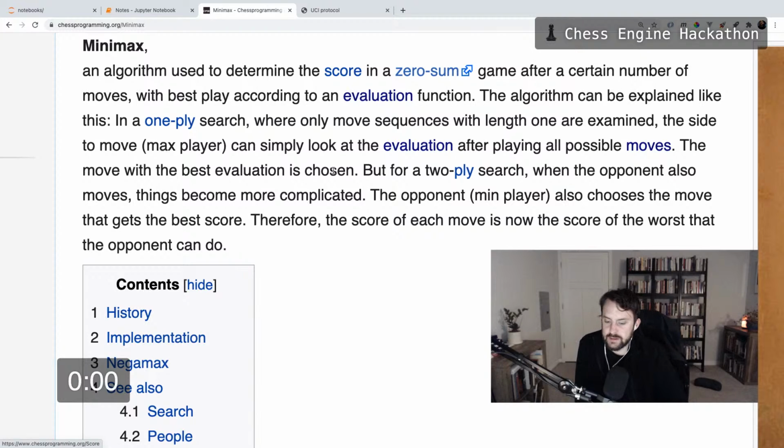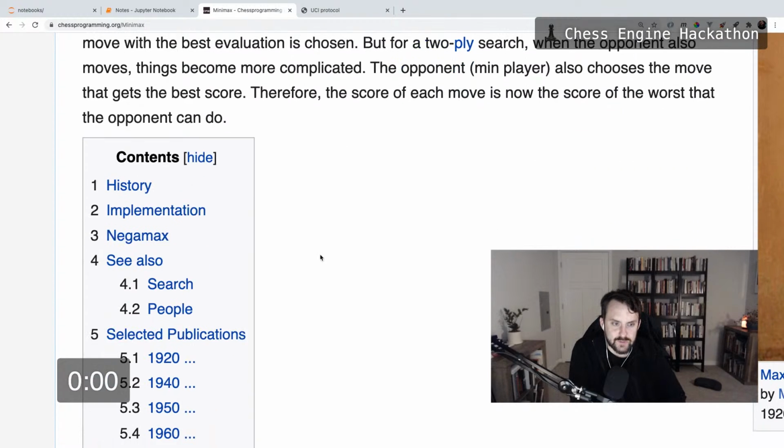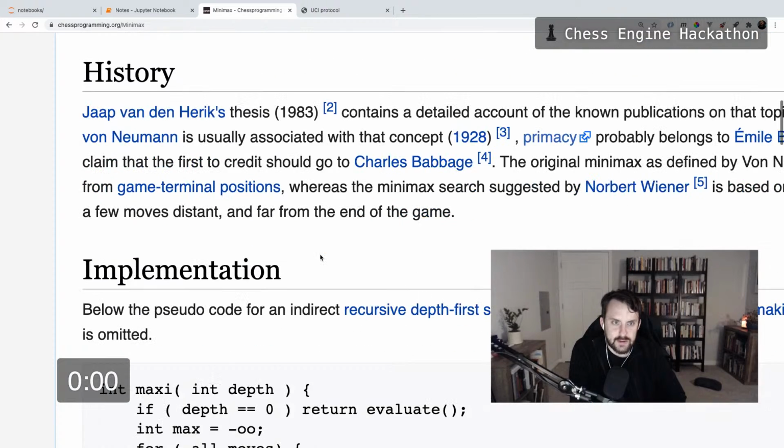I see. So if I make a move and then you make the worst possible move after that move, someone else makes the worst possible move. Okay.